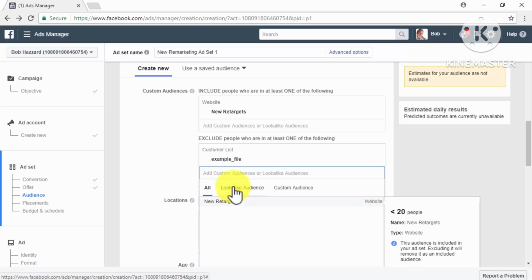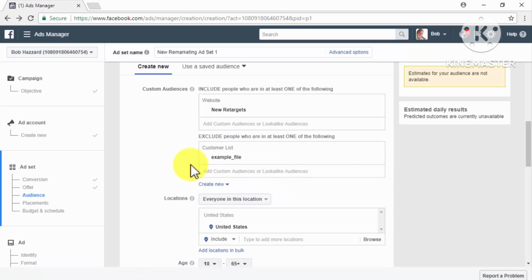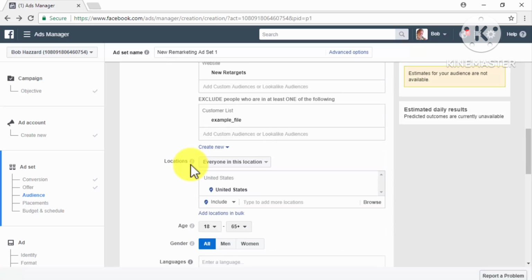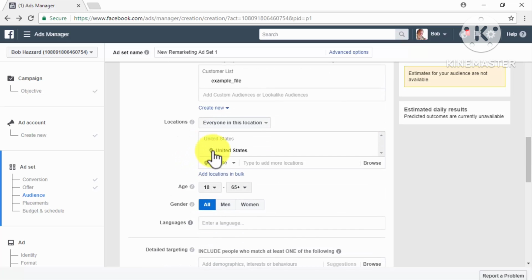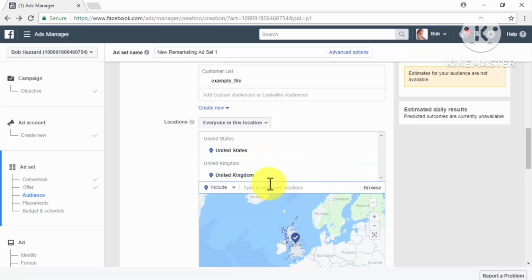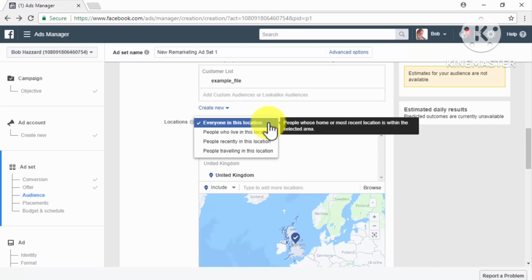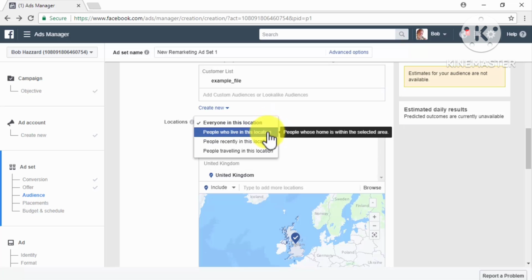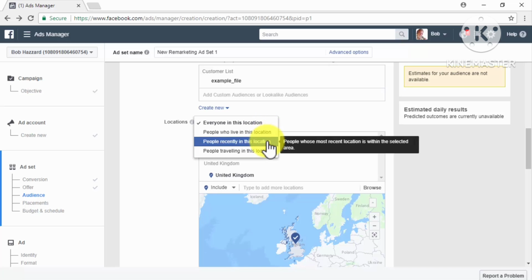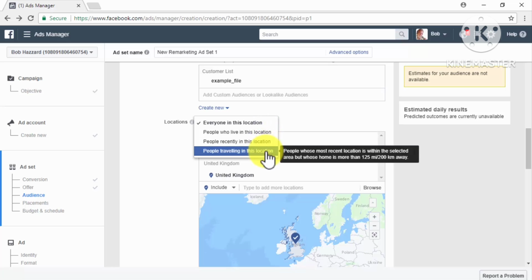Additionally, you can further refine whom to retarget on your custom audience by adjusting the rest of your audience settings. Start by selecting a location or series of locations in the Audiences section. You can further refine your target location by going to the Locations menu and selecting whether to target everyone in this location, people who live in this location, people recently in this location, or people traveling to this location.